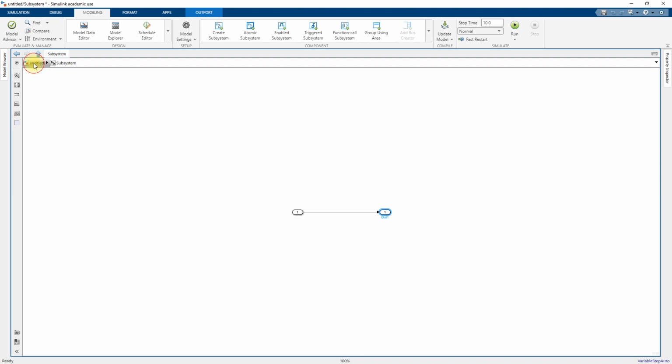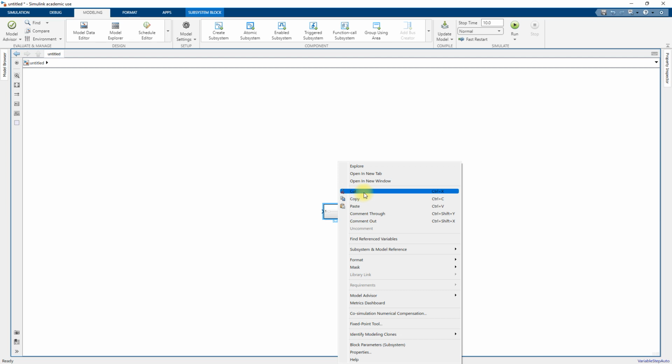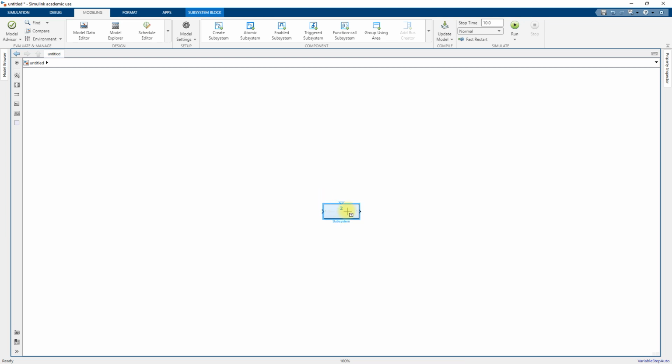I'm going to click on the untitled to go back to my main model, and I'm going to right click on this subsystem and try to delete it. To be able to delete it, I am going to click, then on my keyboard I'm going to press delete, so it will delete the block from my model.